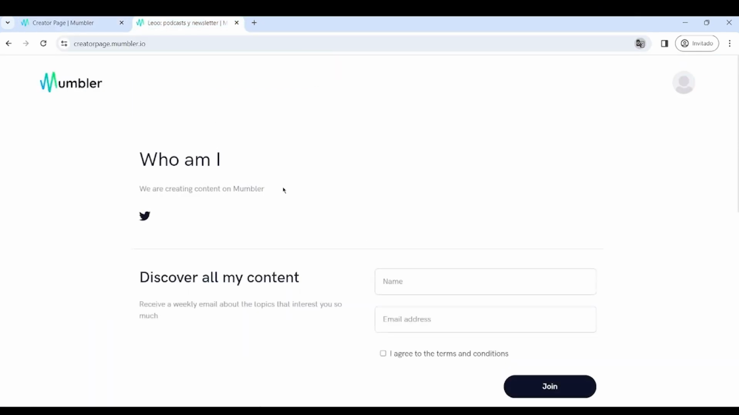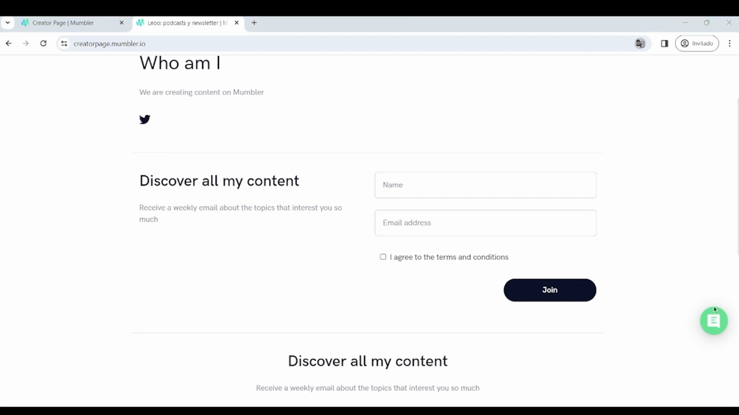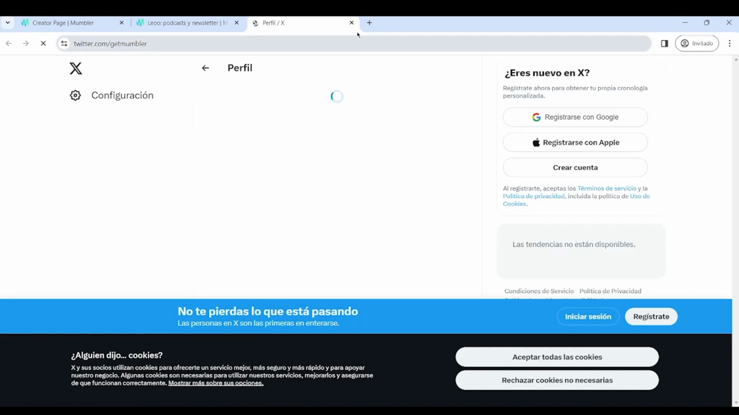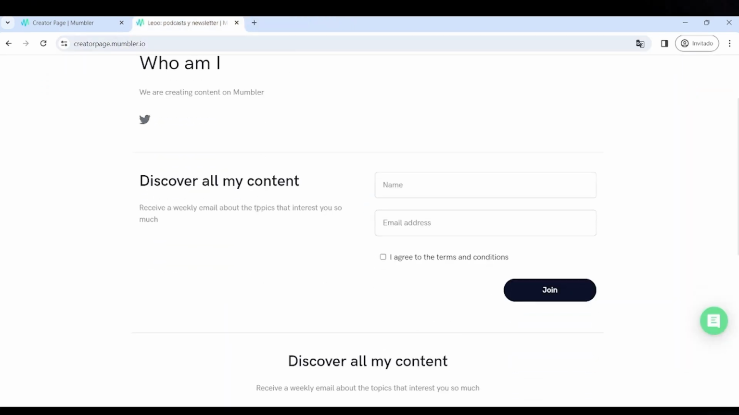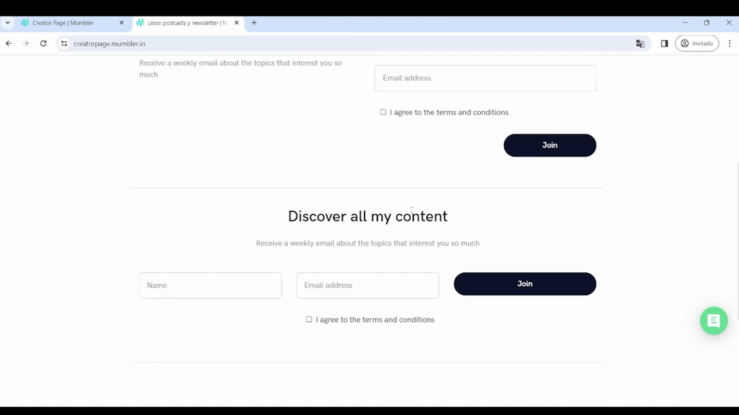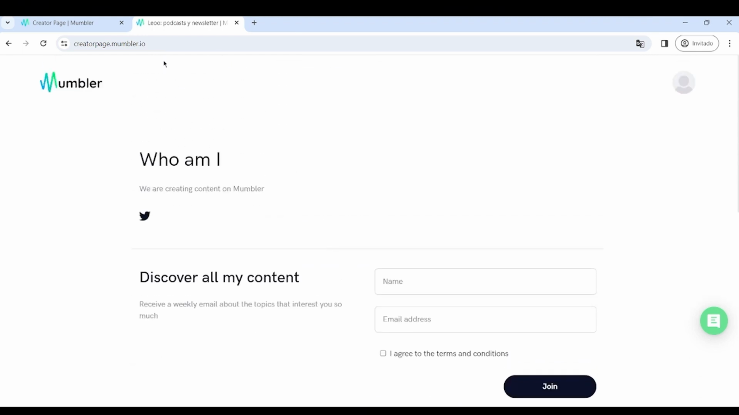Updated creators page now. Press F5 to see how it's looking. Changes have already been made. For instance, there is a hyperlink to Twitter that was not present previously. Who am I? I am a creator of content. Explore all of my content. Get a weekly email. And here is the call to action of the button for signing up. And once again, the form so individuals can sign up for our database.